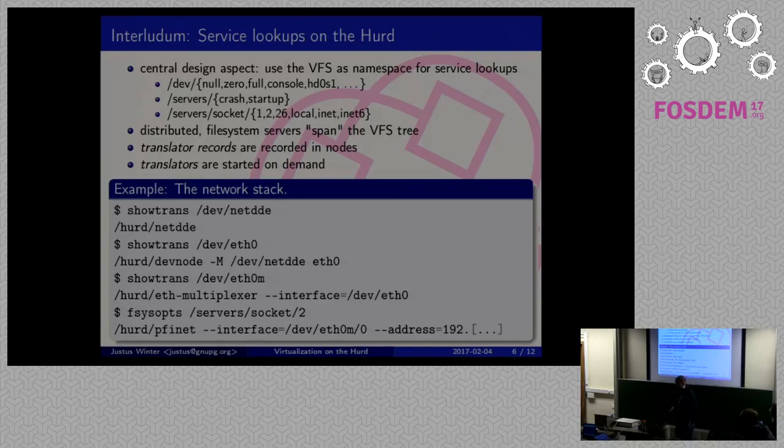And one central design aspect of the Hurd is that every service is looked up through the virtual file system. So we have the slash dev directory containing all what Unix calls device nodes. And in the Hurd, they are nodes, and they are connected to servers. So we've got dev null and stuff, zero, the block devices. And then we have this set of Hurd servers under slash servers. Like the crash server, if a process dies, it talks to the crash server and creates a core dump or whatever. And we have the startup server that manages the system startup. And we also got the server socket directory, and it contains our network stack or network servers.